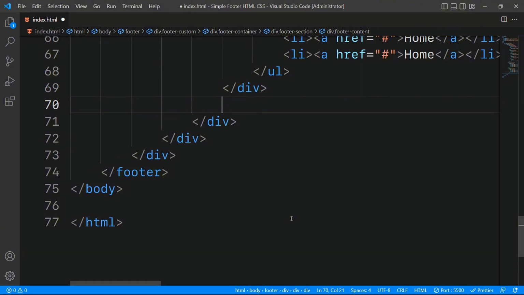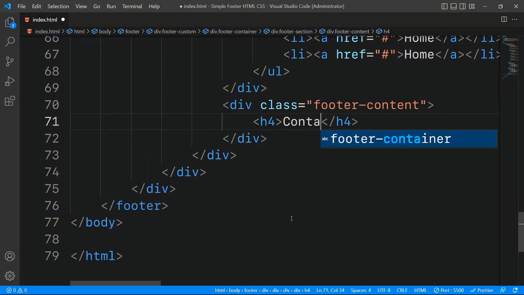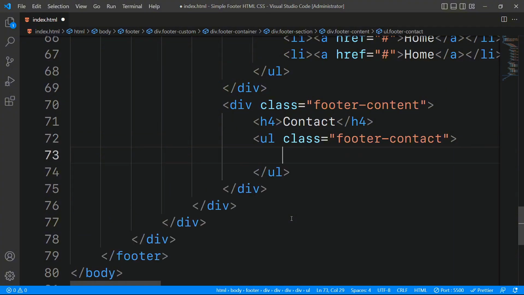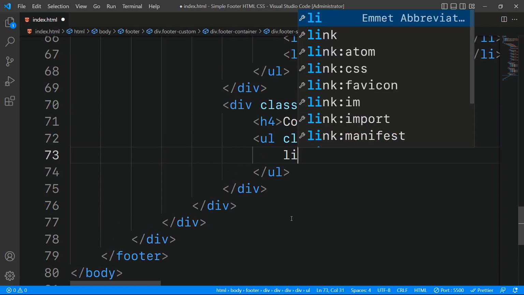Now that we have added links and a logo to our HTML, the next step is to create a section for contact information. To achieve this, we will create a div with the class footer content. Within this div, we will include an h4 tag. Following this, we will place a UL element with the class footer contact. Within this UL element, we will add list items to represent the contact information. First, we will include a section for the email.